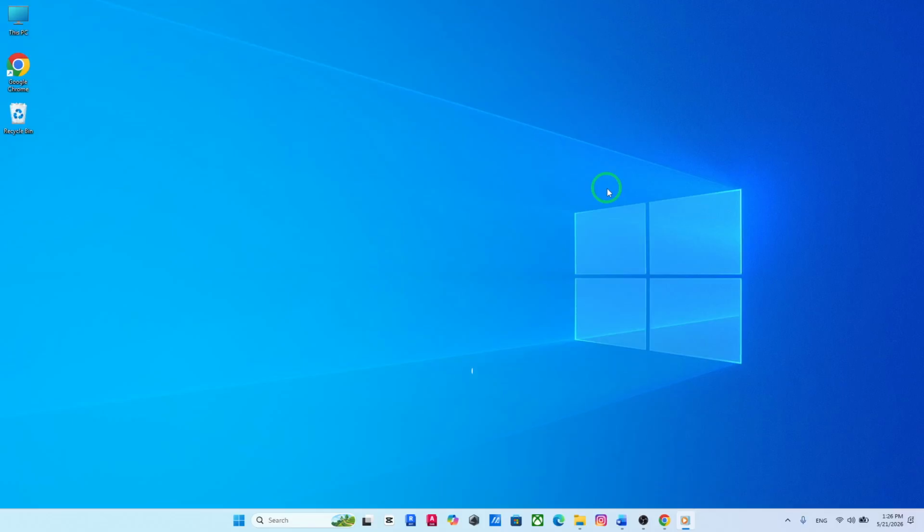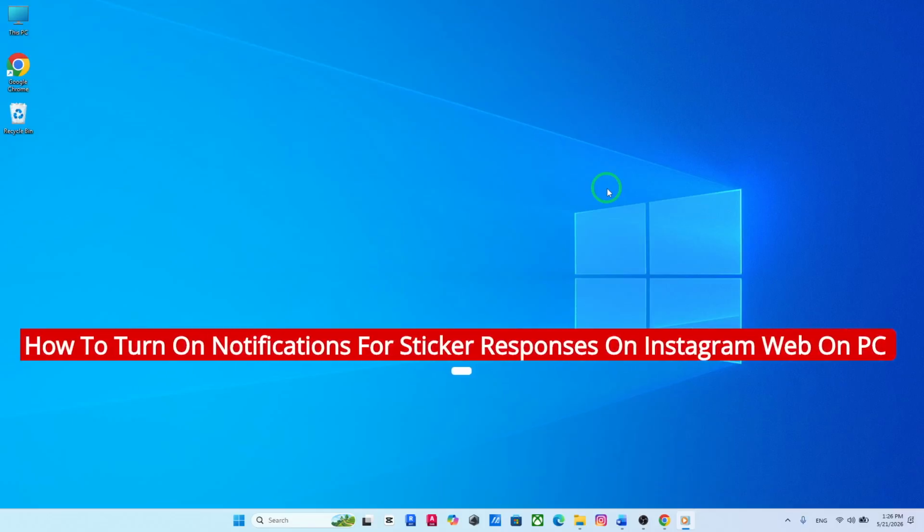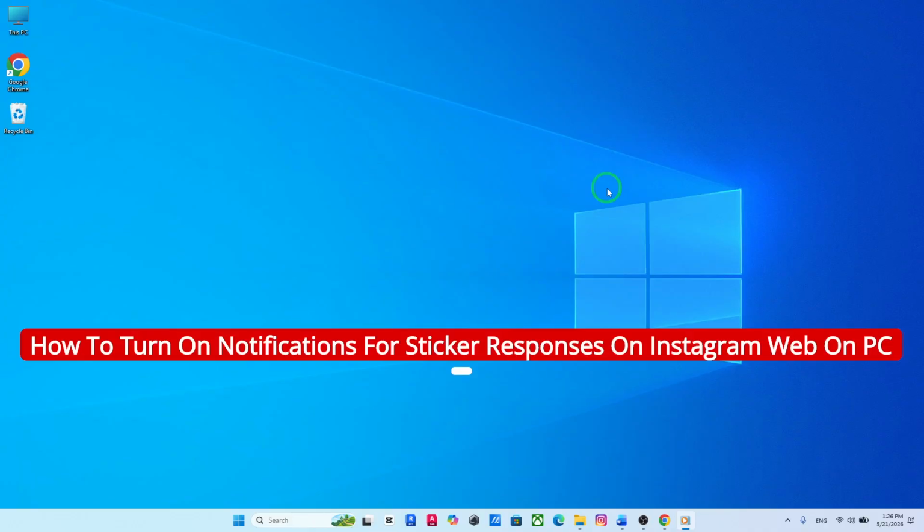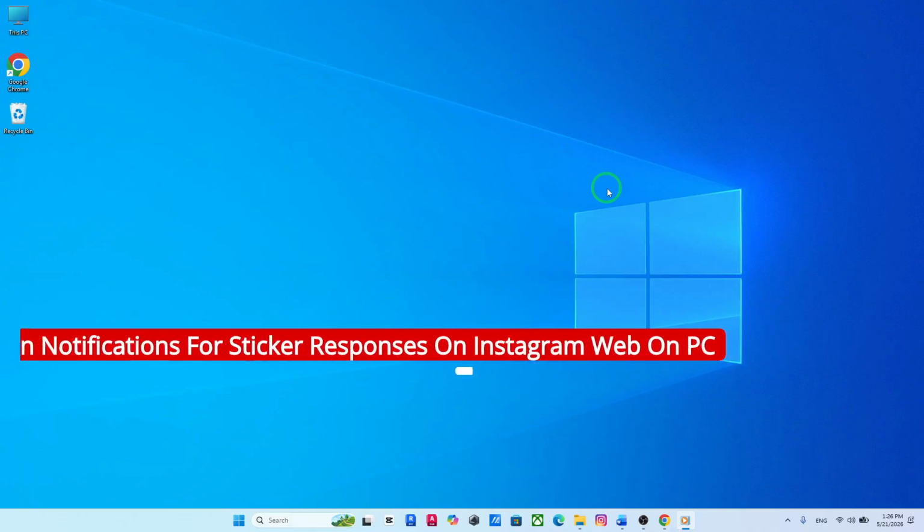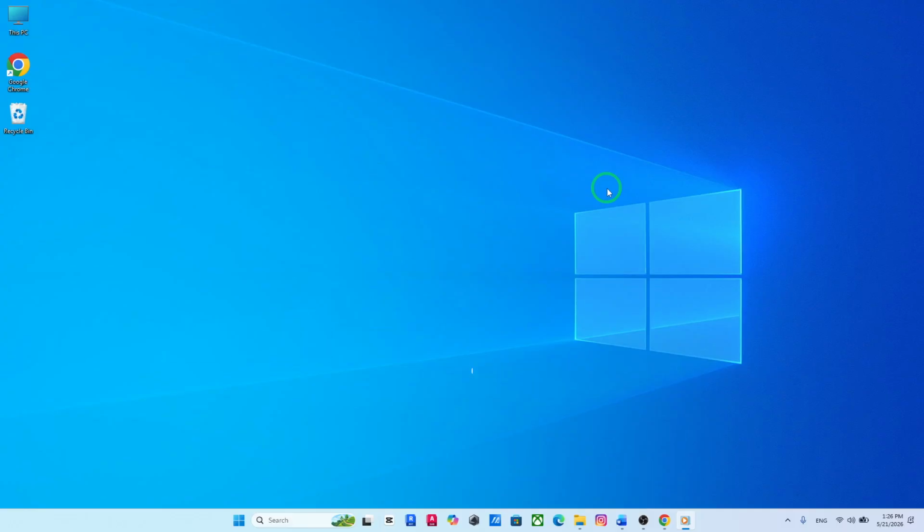Welcome! In today's quick guide, I'll show how to turn on notifications for sticker responses on Instagram using your PC. If you've been missing replies to your sticker questions or polls, this simple update will make sure you stay in the loop. Let's get started.